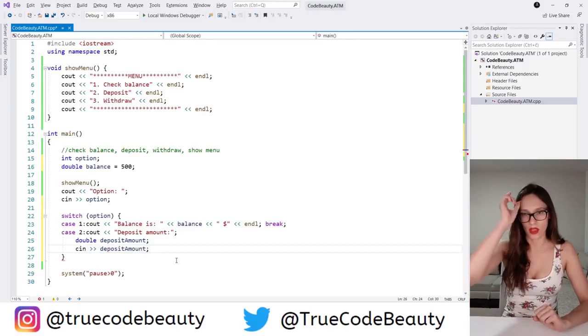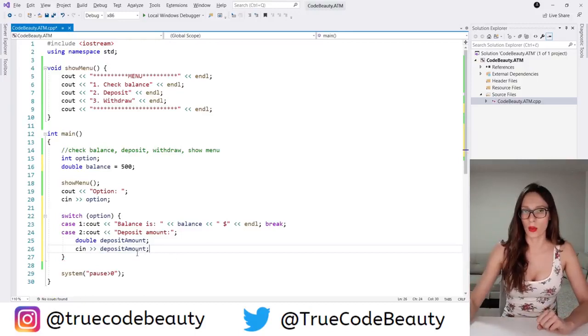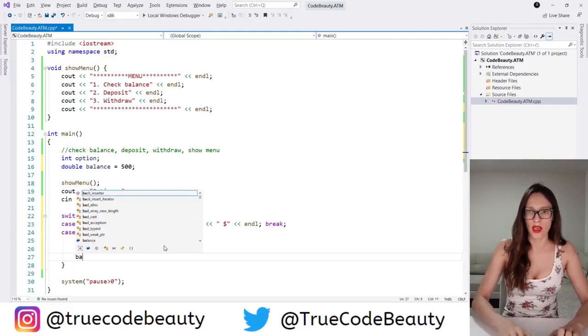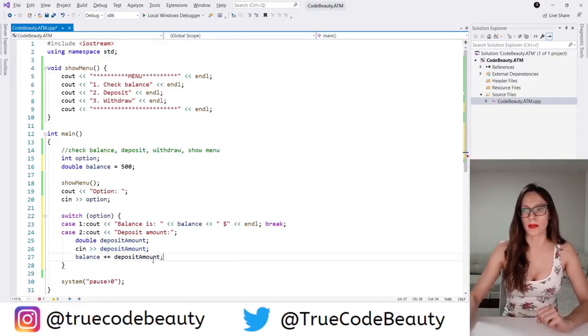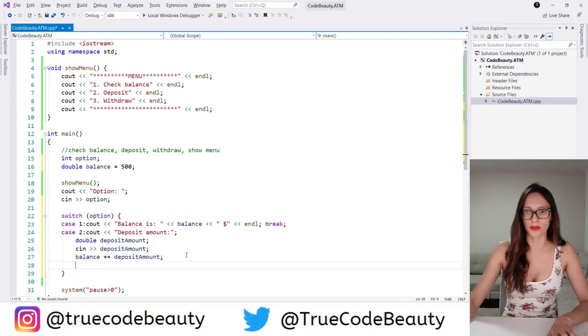And then I'm going to accept the value that our user enters here in my deposit amount variable, like this. Okay, and now what I want to do with this deposit amount is add it to my balance. So I'm going to say balance is now going to be equal to whatever my balance was previously holding plus this deposit amount, like this. And then let's add break at the end as well.